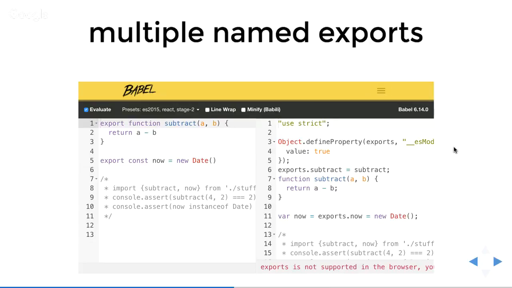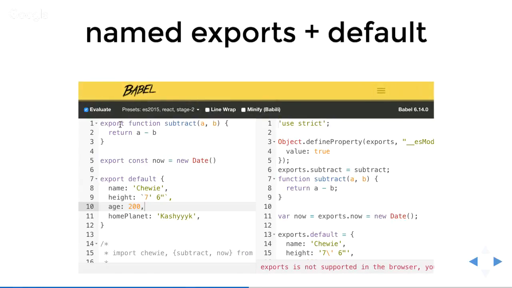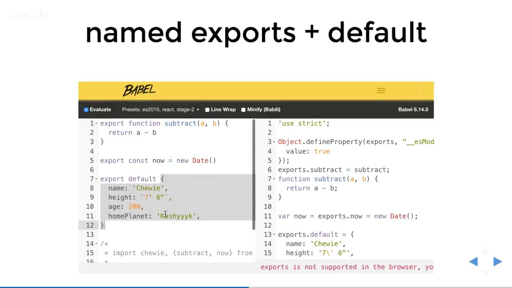Yeah, and then you can combine these named exports and defaults. So here we are just tacking on the export to the subtract and the export to now. And then we're doing an export default of this object. And here we don't actually have to create a variable name, because it's the default export. So it doesn't need a name, because when people are importing it, they're not going to be importing it by name. They just import the default, and they can call it whatever they want. We'll see imports a little bit closer later.